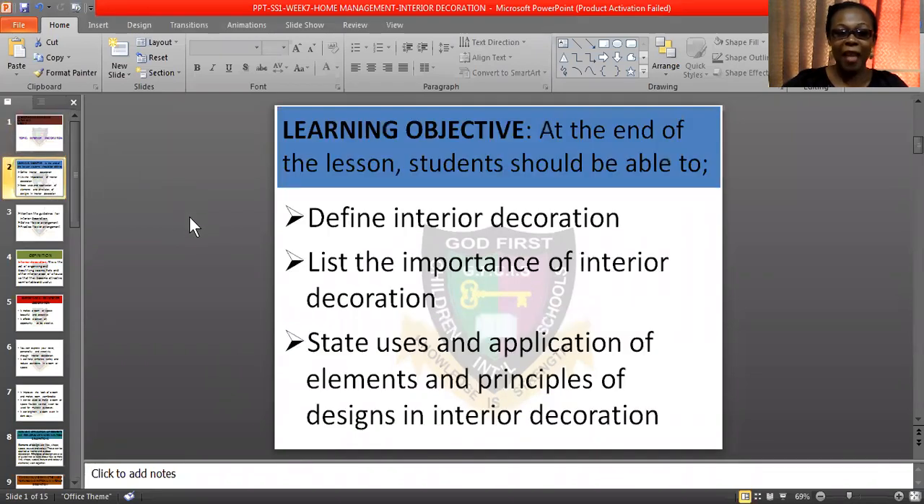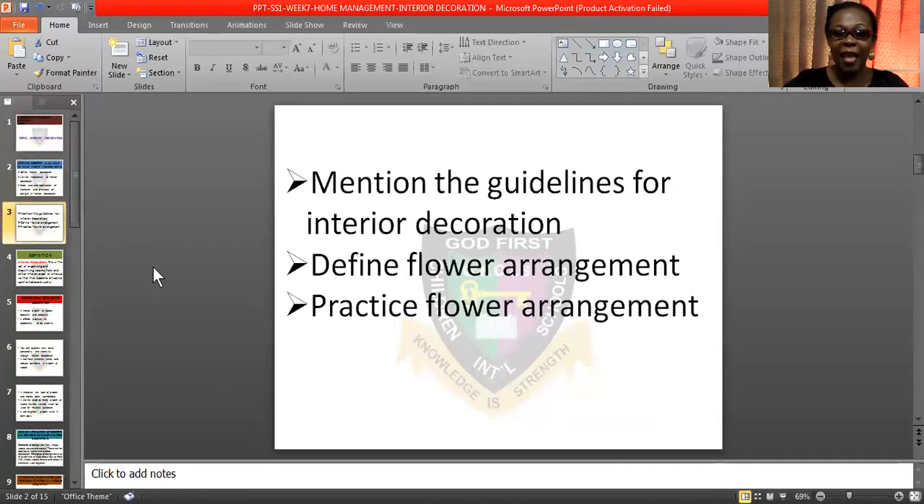I want at the end of this class, each and every one of you to be able to define interior decoration, list the importance of interior decoration, state the uses and application of elements and principles of design in interior decoration, mention the guidelines for interior decoration, define flower arrangement, and be able to practicalize on flower arrangement. All right, let's go there.